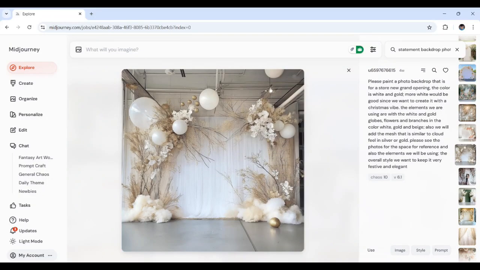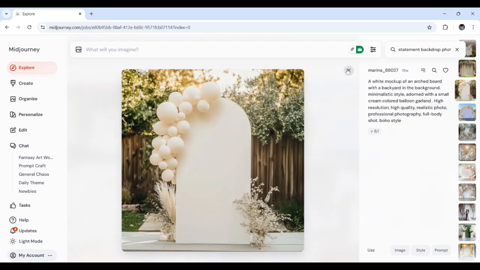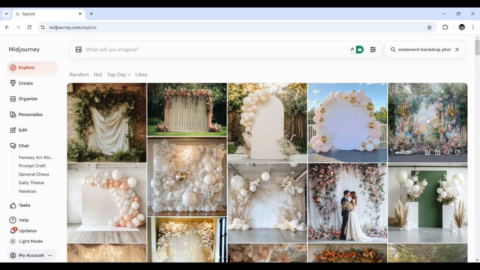Moving on, let's talk about creating statement backdrops. Whether it's for photos, speeches, or just a stunning centerpiece for your event, a good backdrop can elevate the entire experience. The best backdrops are bold, creative, and make people, let's say, want to take out their phones for a photo op. Now, let's create one for, let's say, a vibrant Bollywood themed party. So this will be fun.